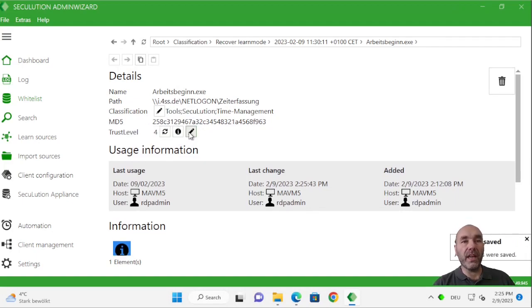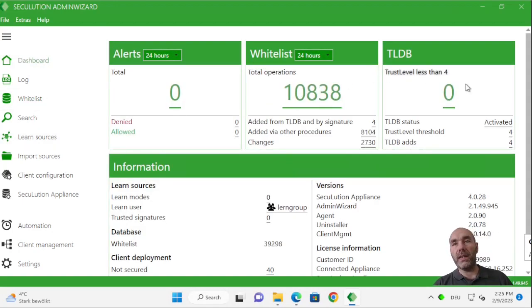It doesn't really change anything. It just doesn't alarm anymore if I press F5 in the dashboard to check whether there are hashes that have a trust level less than 4. That's it. Now the system is secure. I can run any software that is in my local whitelist or on the whitelist of the company SecuLution, this trust level database in the cloud. When it's on that, it's easy to execute the software.